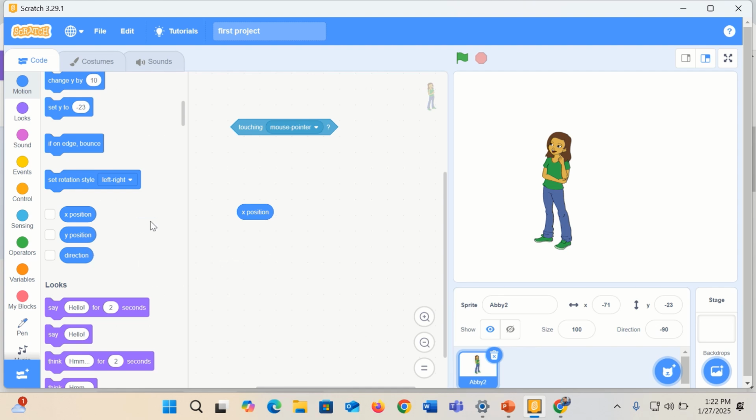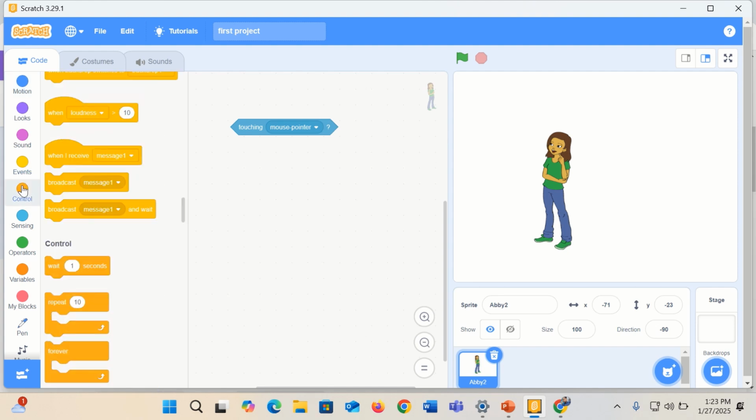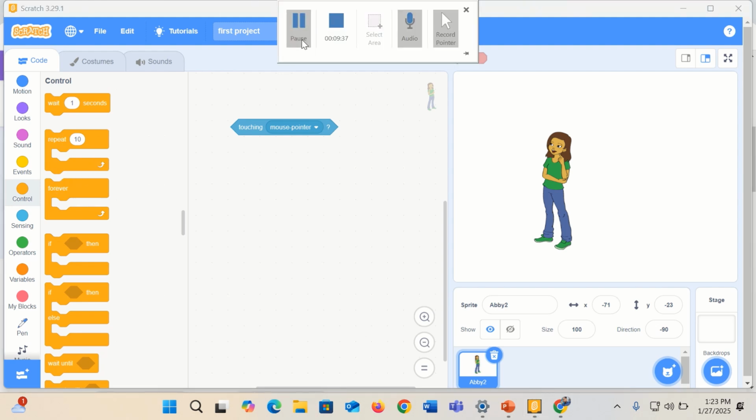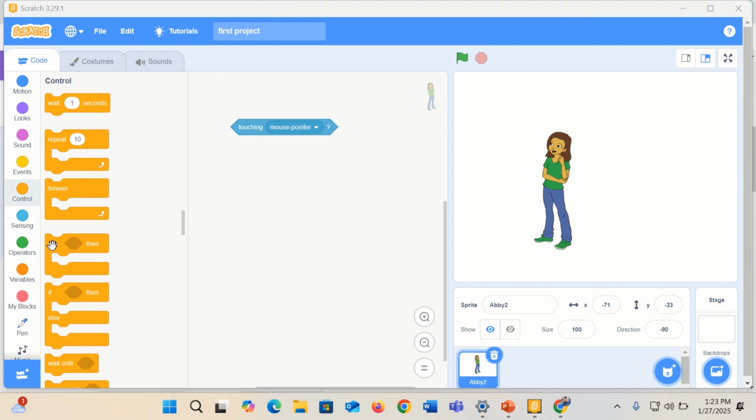We have C blocks. So what are C blocks? These blocks are control structures that loop and conditionally run the blocks inside them. Examples of C blocks are repeat, forever blocks, if then blocks, and if then else blocks. So these are the C blocks.